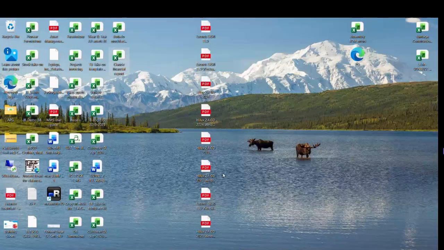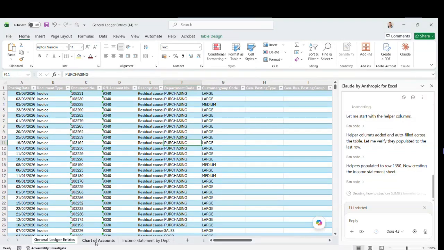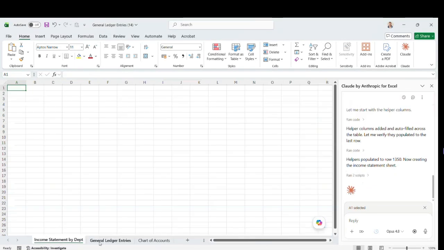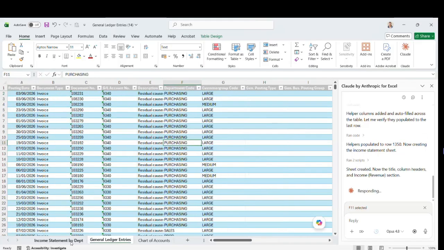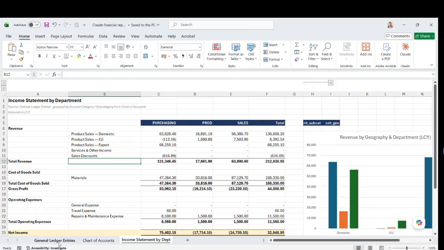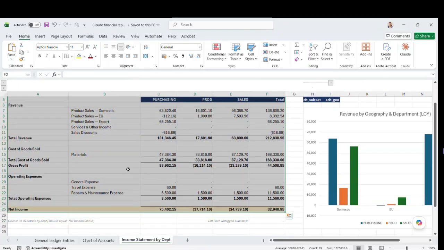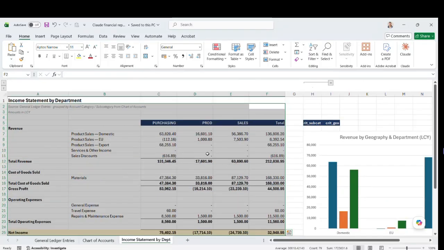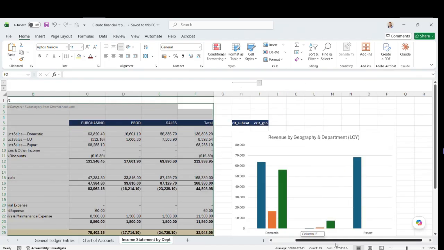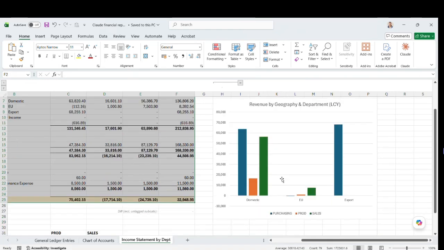So I actually did an example of this earlier on, with the same general ledger entries and the same chart of accounts, and it created this report. Firstly, it created only this part here, which I asked for, but it was intuitive enough to ask me if I want to have a chart in there as well to group it by geography and department. And it created this chart.